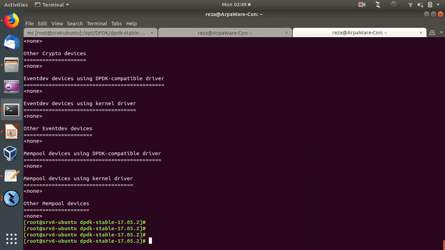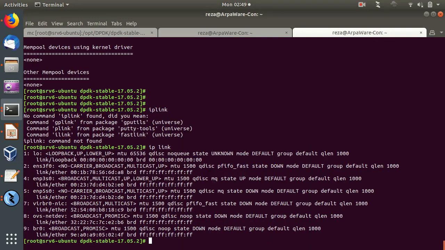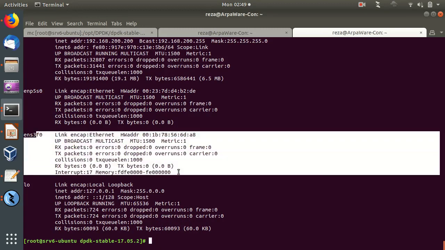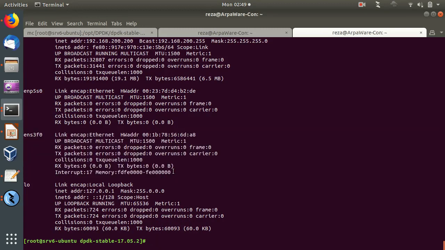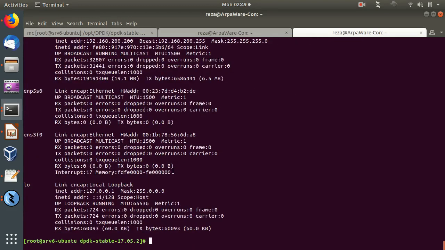And if I do ip link, we will not be able to see ens3f1. That's gone. So the kernel doesn't see that interface anymore. We have ens3f0, but we don't have ens3f1. So from the kernel perspective, that interface does not exist, but actually it's connected to the DPDK. Okay, so now the interface is in the DPDK.